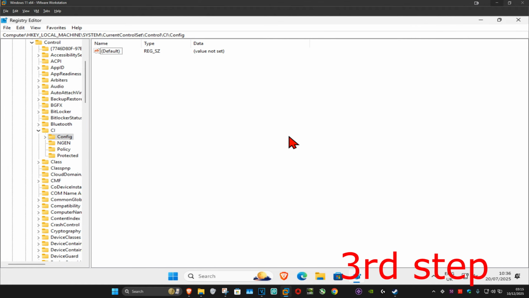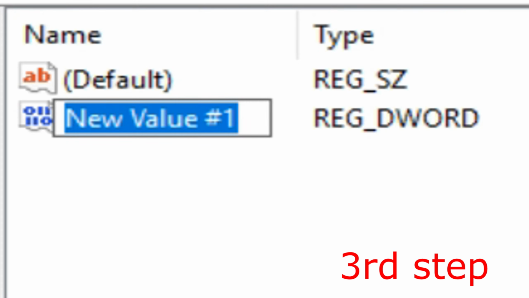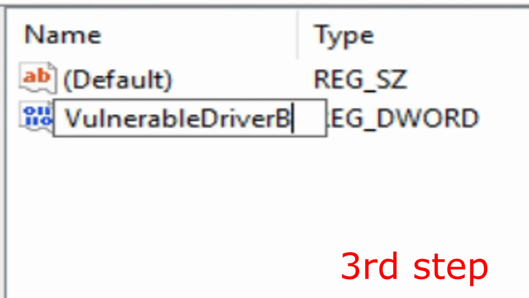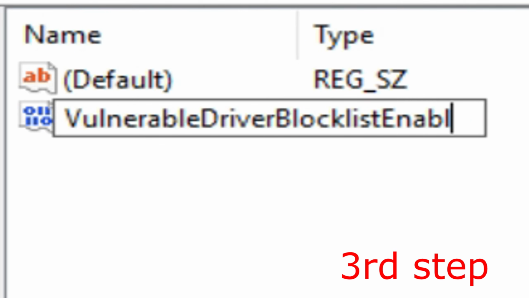And now once we're here, you want to right click on the white space and then click on New and then click on DWORD 32-bit Value. You want to type in VulnerableDriverBlocklistEnable. Spell it the same way that I did, with the same capitals and lowercase, and then click on Enter.